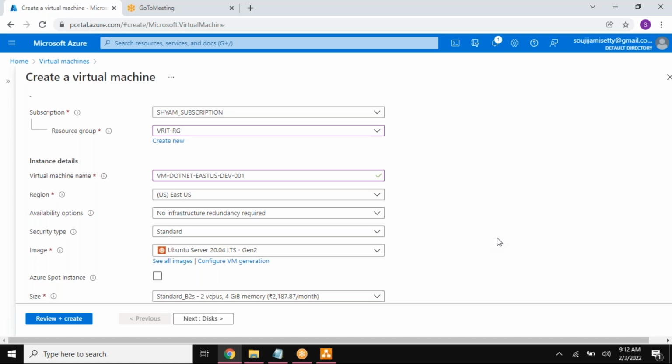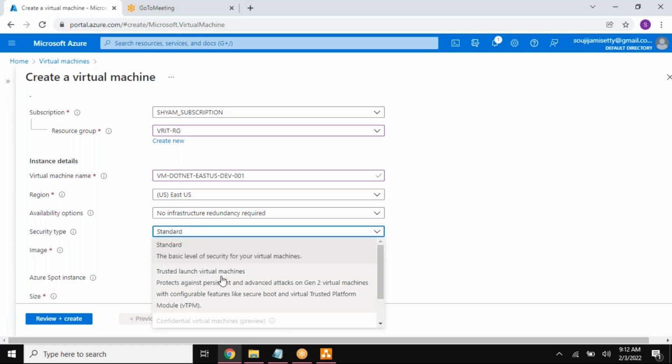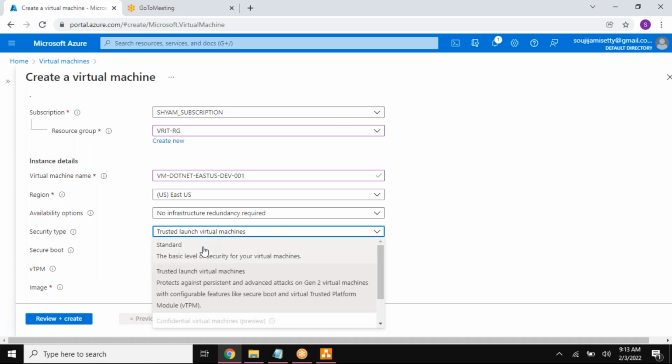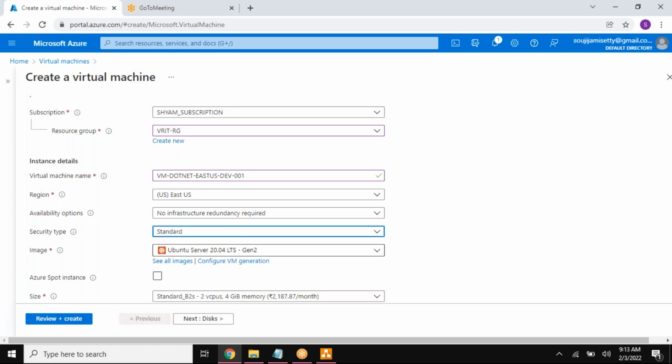For that reason you have security options: standard level security, and we also have the trusted launch virtual machine here. It protects against persistent and advanced attacks on your virtual machines. It is highly advanced security, so you can choose it here. If you choose secure boot, it secures all those things. But generally, for a normal level, you can choose standard. Standard is mostly more than enough, but if you want to monitor exclusively, you can go with other options here.